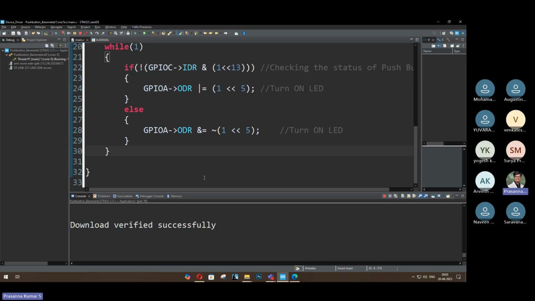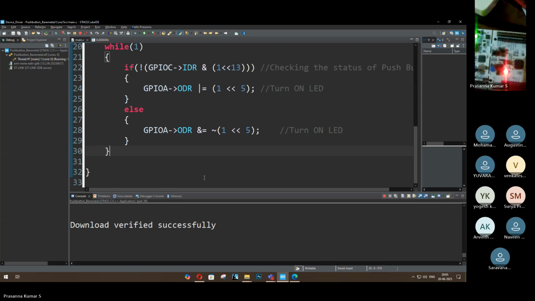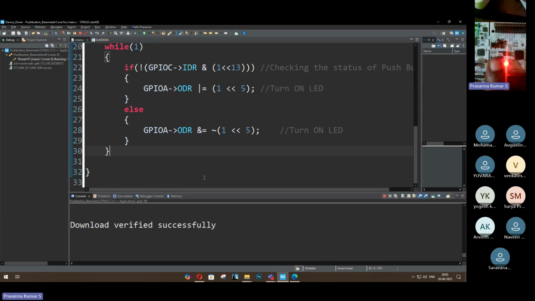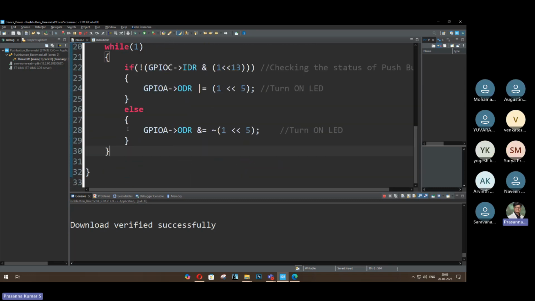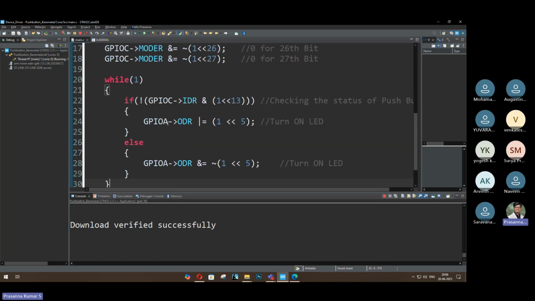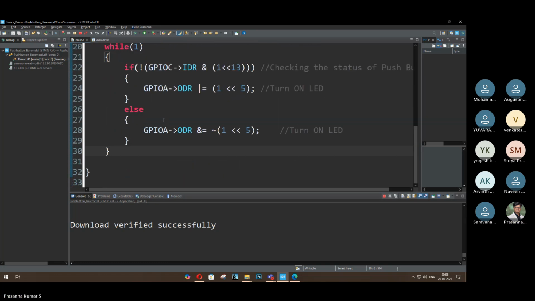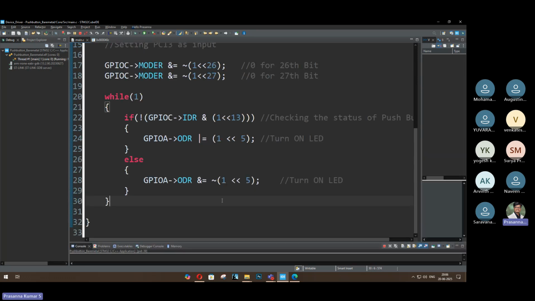Okay, so I'll show the code, and show the video. You can see if I press this button, it will turn on. If I release, it will be off. On, off. So we can simply do this within something like 25 lines of code without the spaces and everything. It is just 25 lines of code. So this is what bare metal is.